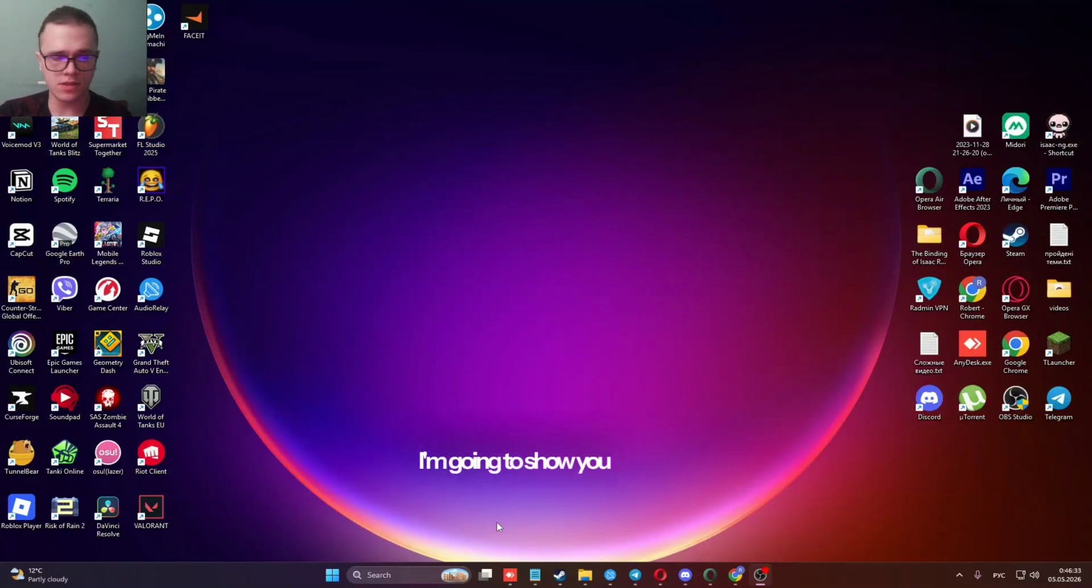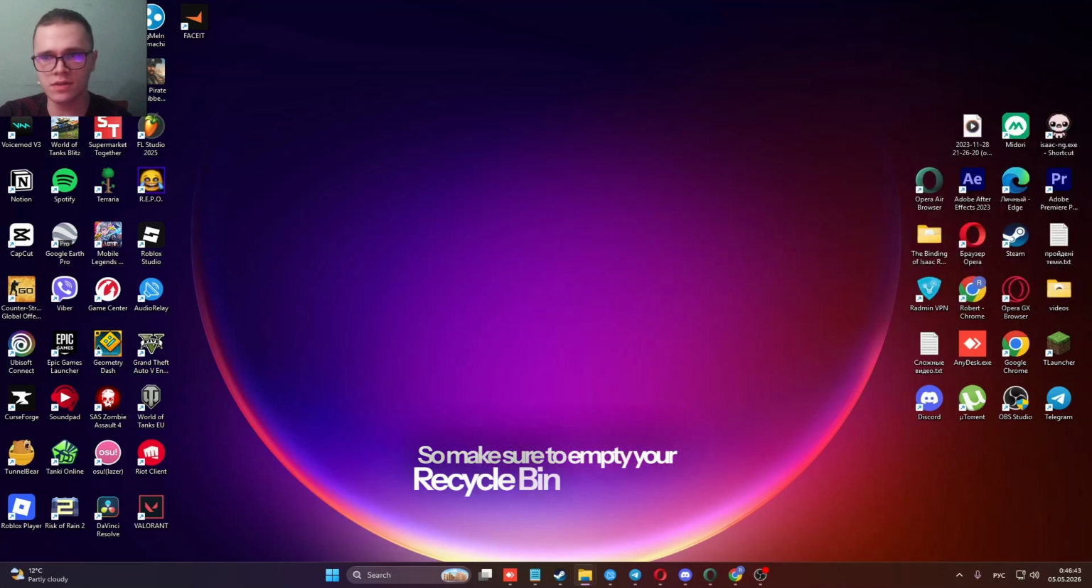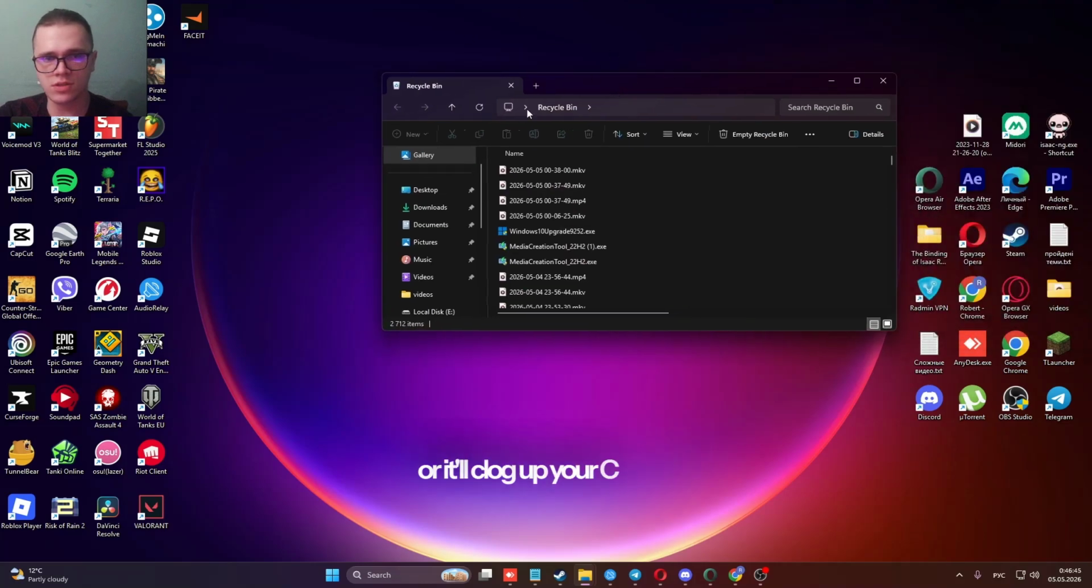Today I'm going to show you how to free up space on your C drive. First, I want to start by saying that the recycle bin usually takes up a lot of space. So make sure to empty your recycle bin regularly or it'll clog up your C drive.